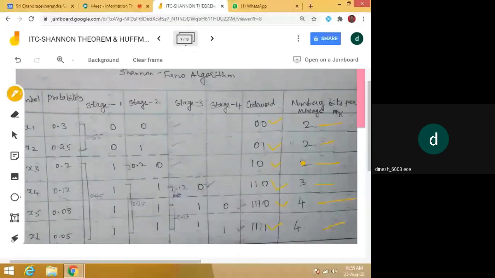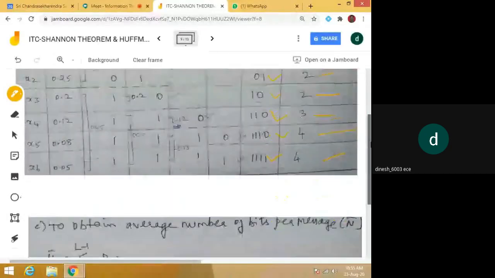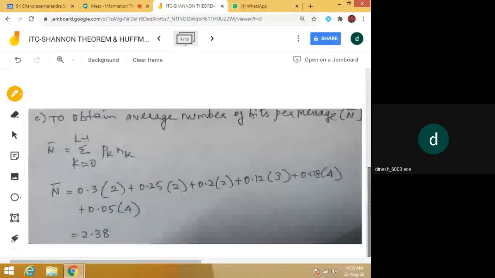I think this is easier for everyone to find the number of bits. Next is to find the average number of bits, n bar. Summation k equal to 0 to L minus 1, pk nk.